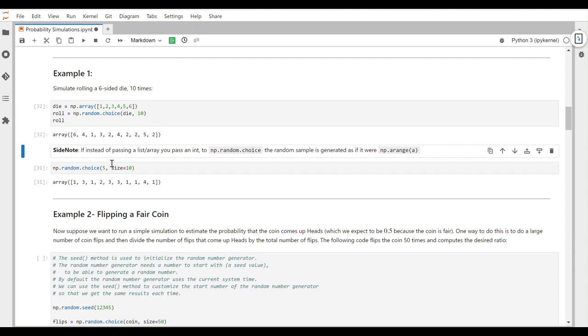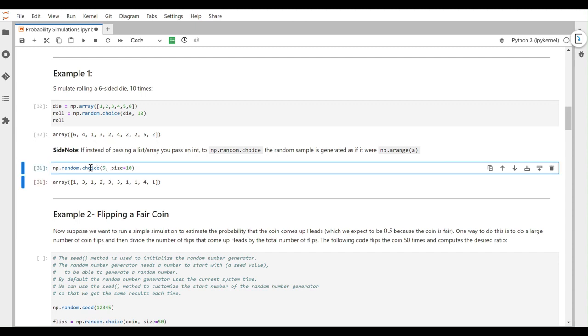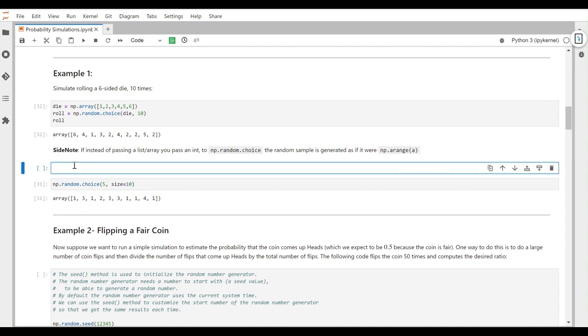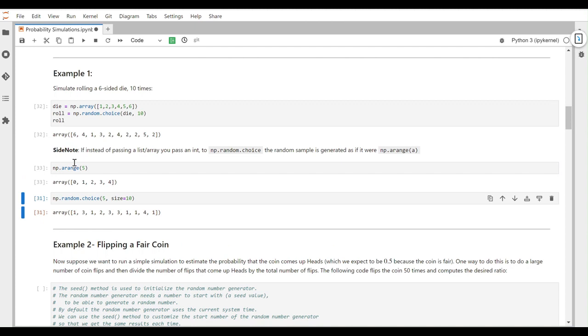If instead I had passed an int instead of a list or an array, so here I'm passing this int 5, then my random sample is generated as if it were from this automatic list. So let me show you. When I do np.arange 5, this is going to give me, not in a list, a NumPy array with elements 0, 1, 2, 3, and 4. So that's what it's choosing from here when I'm running this. Sometimes it's helpful just depending on what you're trying to simulate.